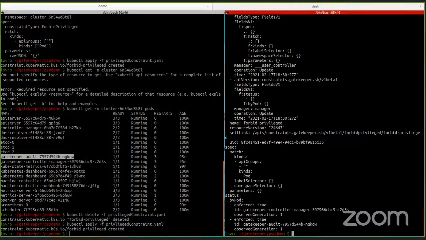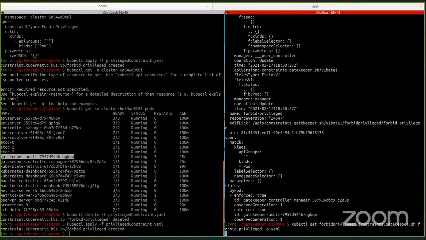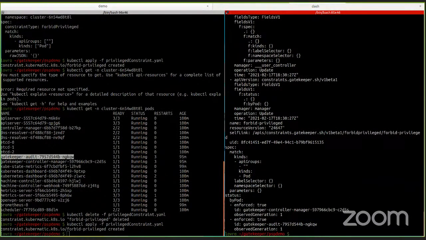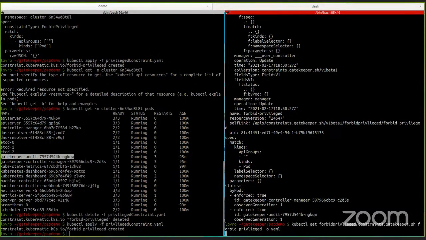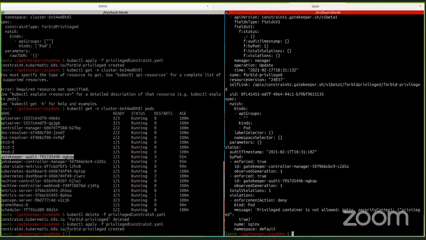Okay, it's not here yet, but it should come at one point. And basically, that's all I wanted to show about OPA integration in Kubernetes. Let me just check if, oh, okay.